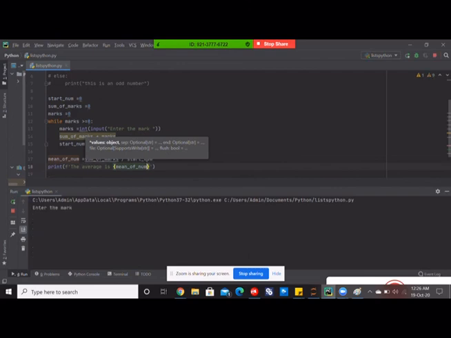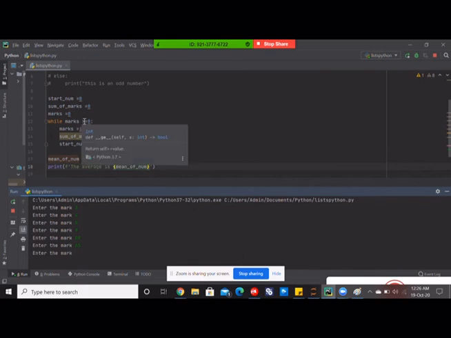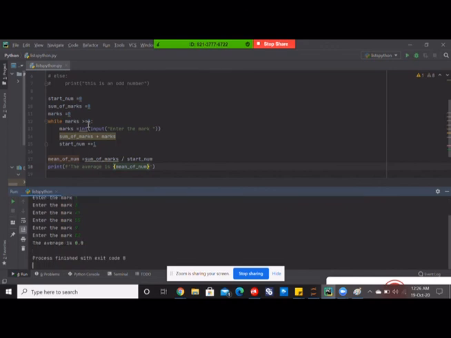So let's run it and see. Now it will keep asking for the number. As long as it is greater or equals to zero, you can even enter zero, and it will take it. But let's see, enter negative one. The average is 0.0.